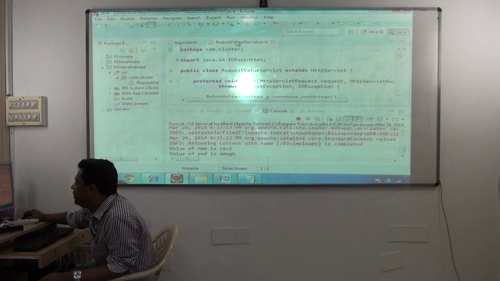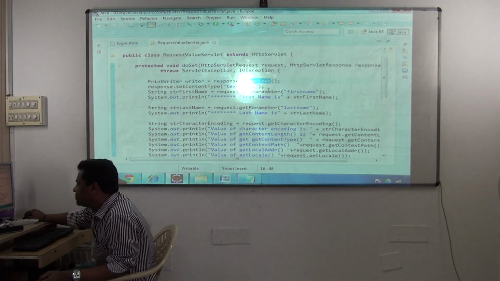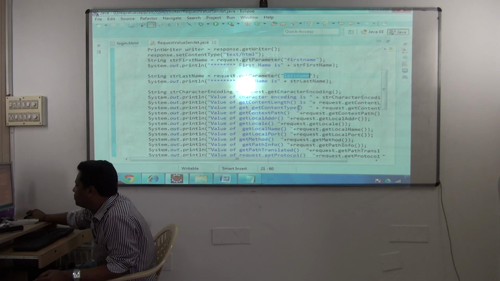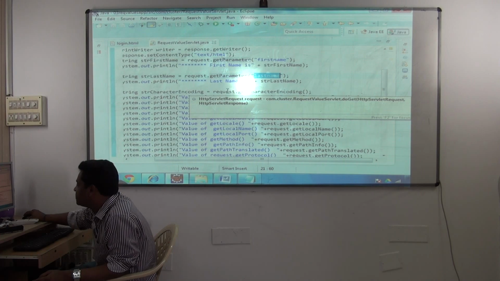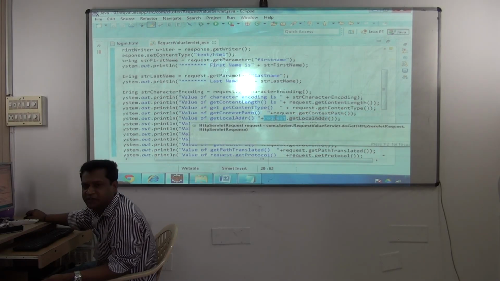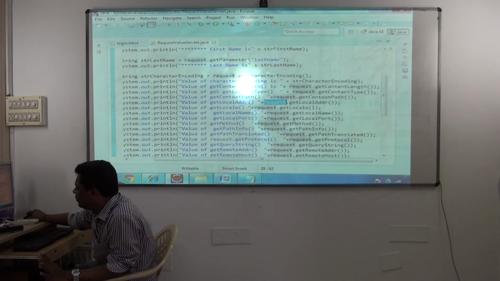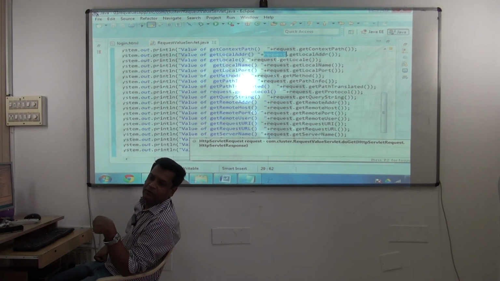Nothing else is there. In the servlet, I am just calling various methods. Response.setContentType, this one. Now see, request.getParameter first name, request.getParameter last name. You know this too now. But let's try calling all the other methods present in HttpServletRequest. See this: request.getCharacterEncoding, request.getContentLength, getContentType, getContextPath. These are all methods present in HttpServletRequest. You'll use them while programming, but not all are important. I'm just trying to show you that whatever information is coming from the client into your server, you can use.